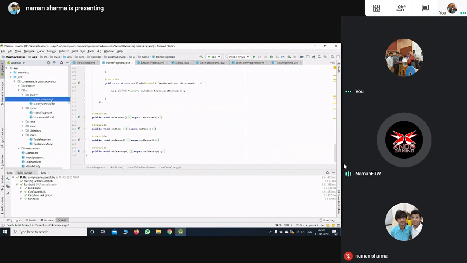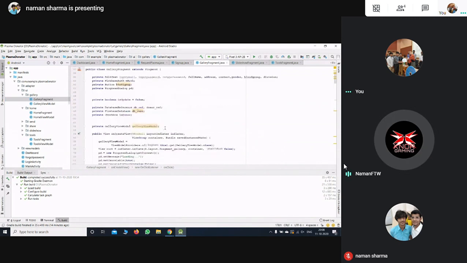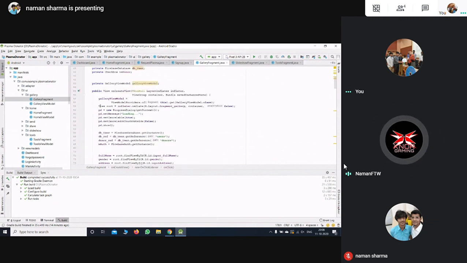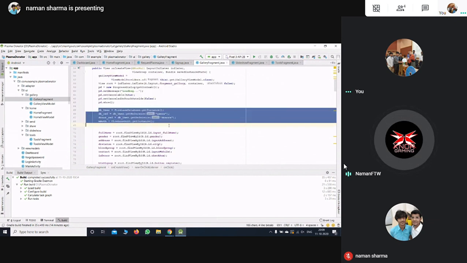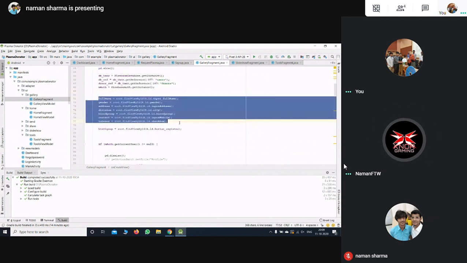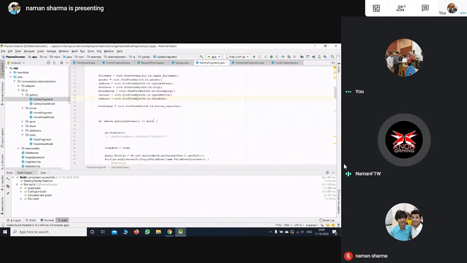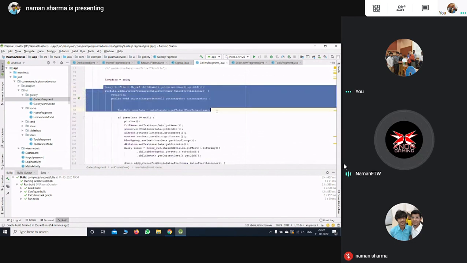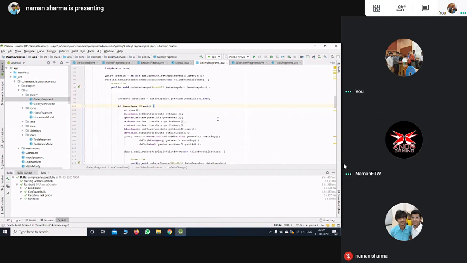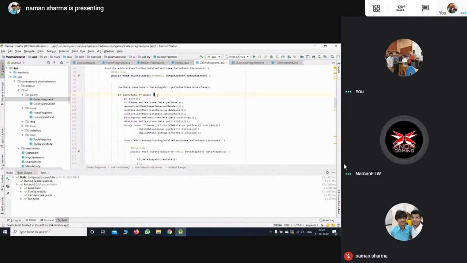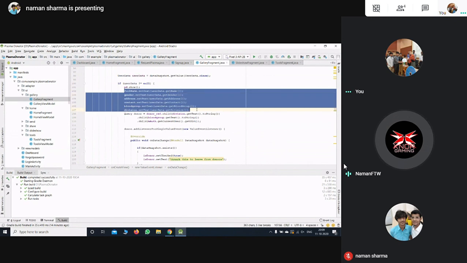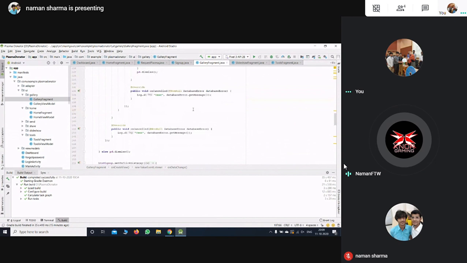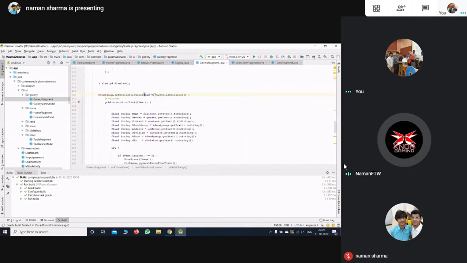Then we have the profile page where the user can update his or her profile. This is the connection with the database. Here I'm initializing all the variables from the layout, and this is the query from where the data will be saved. If the data is not null, it will set all the data in the edit text, and when the user clicks on the button, the data will be saved.